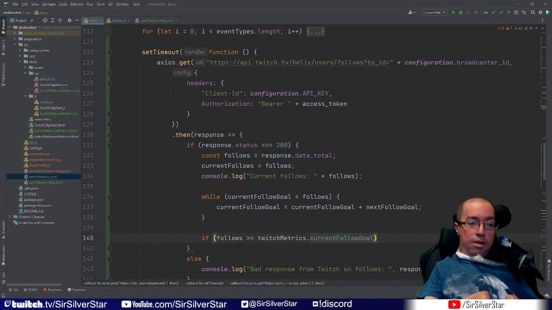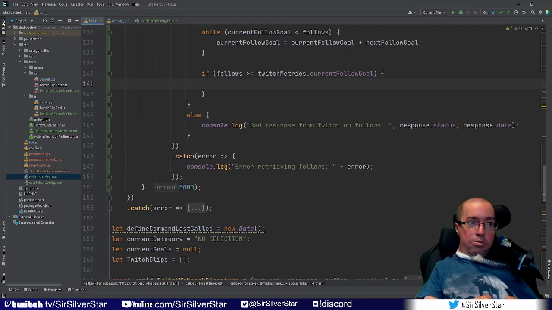So we're going to say, if the number of followers that we have is greater than the goal that we set up last time that we streamed, then we're actually going to trigger an alert. But we don't want this alert to happen right away, because if it happens right away, no one's going to see it, because your stream isn't actually going to be started yet. So what we're going to do is set up another set timeout. And this one is going to be another function.